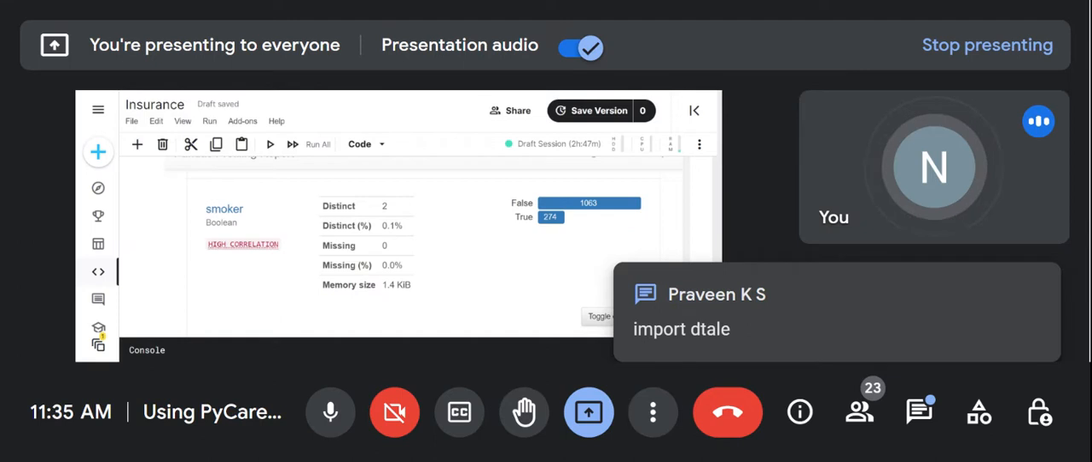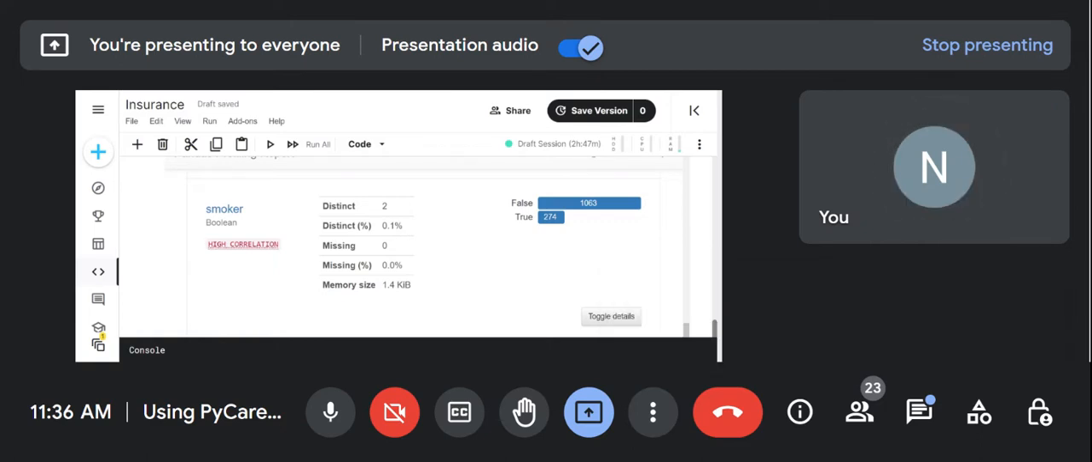Import detail. Okay, what is this detail, Praveen? detail.show. Am I audible? Yes, audible. This detail is another library which we can use to do all this EDA, whatever you just showed with pandas profiling. It gives more options. For histograms, you can have the PDF plots and the box and whisker plot. All of that it will automatically do for each column.